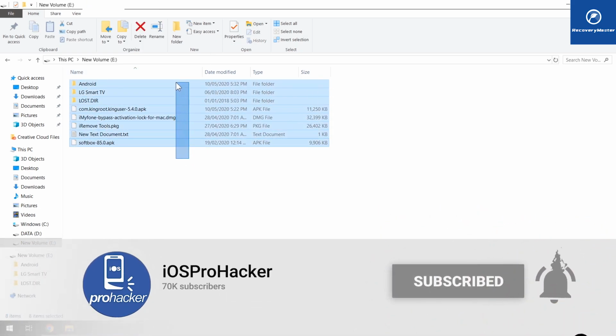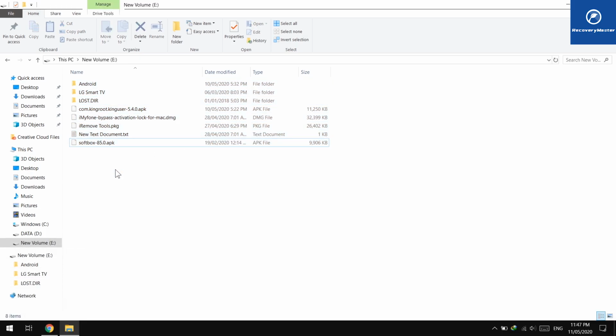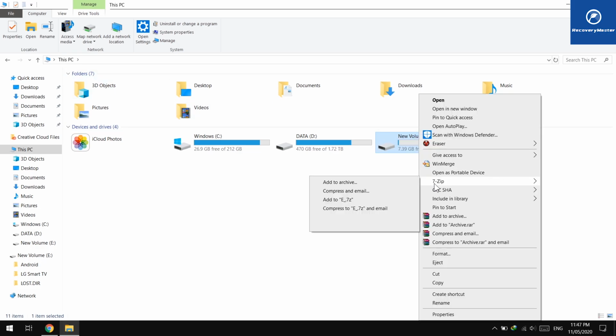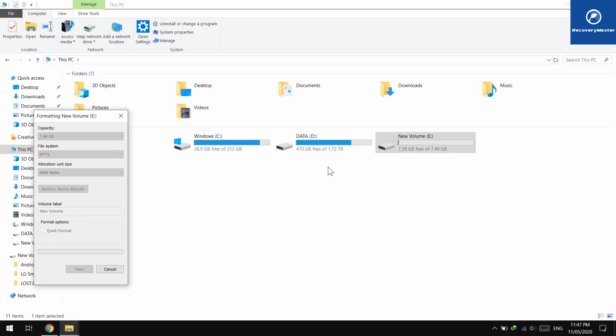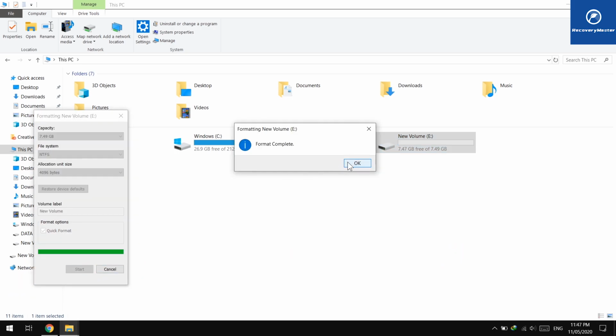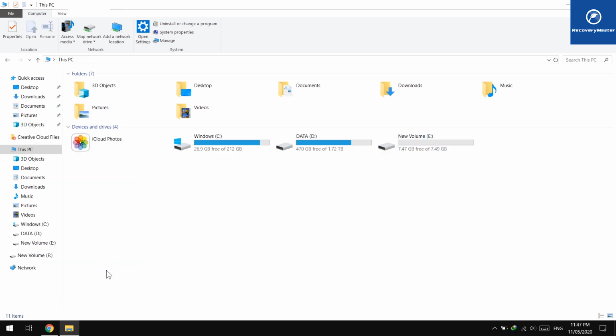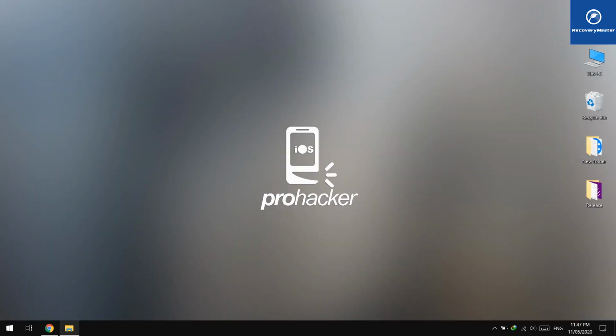Now, what I'm gonna do, I am gonna delete them. Let's just format the full drive. The files will automatically delete by formatting the drive. Alright, now as you can see, formatting has been done. There are no files here in the drive now. It's totally empty. So let's try to recover those files.